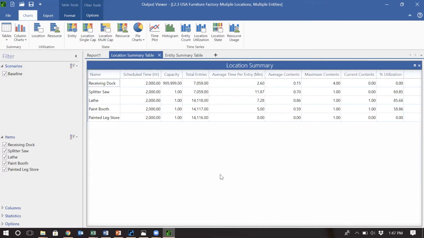Under the average contents here, are these the quantities of products that are being produced from each? These are the averages of the contents in each one of the operations, in each one of the locations. For example, for the paint booth, or for the lathe machine, can you tell me what are some of the possible values for the content of the lathe machine?